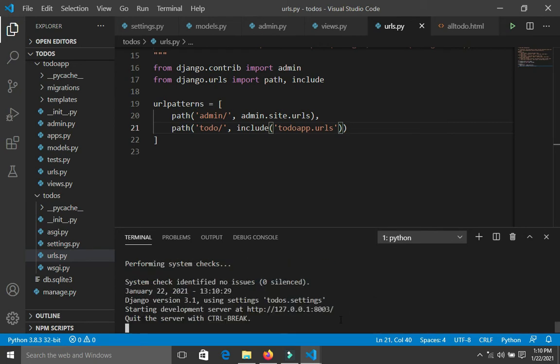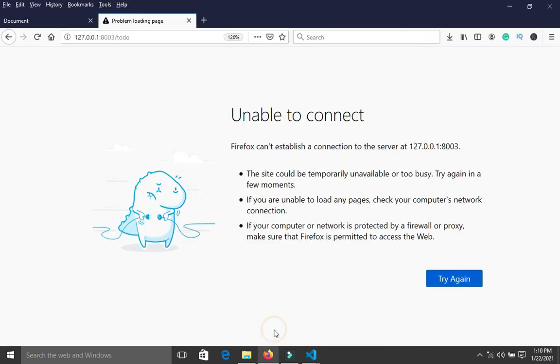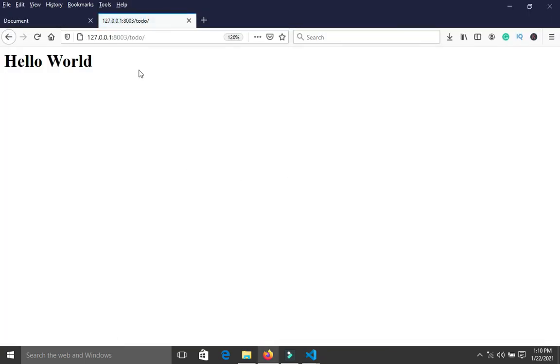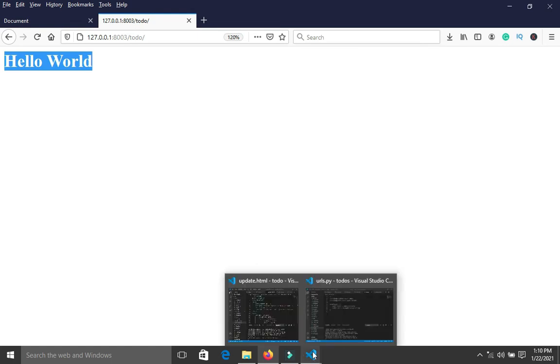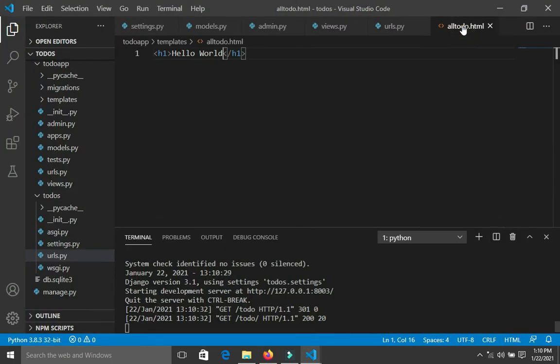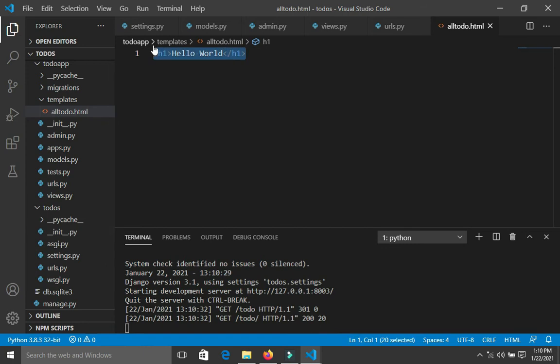So come down here and refresh the page. Perfect. You can see my hello world from our HTML is showing. You can see the hello world from the all_todo.html is showing. Nice. That's good. It's working. Understand? So come down to the views.py now.